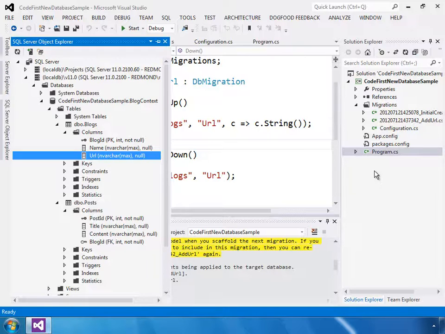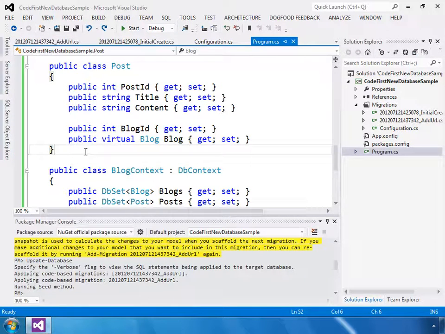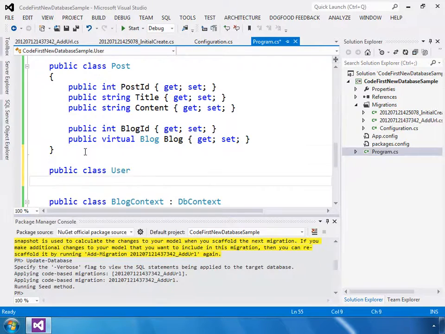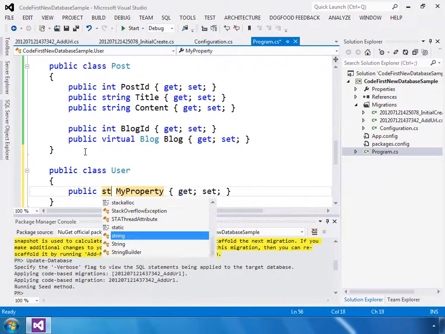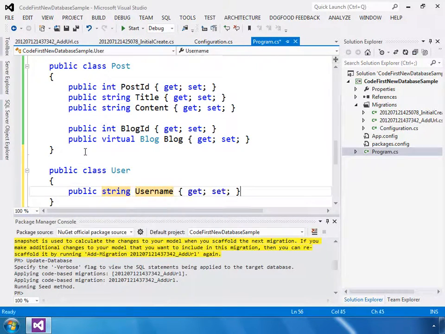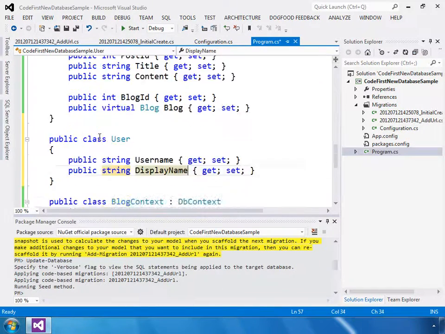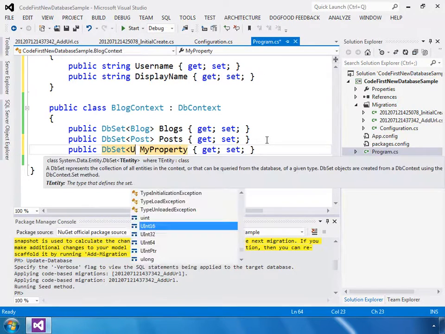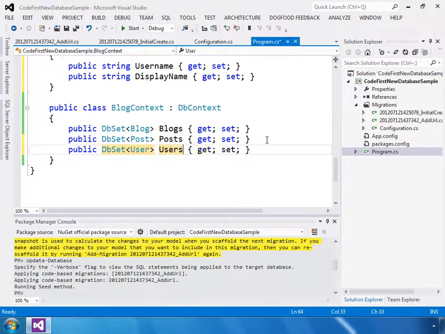I'm going to go ahead and add a user class to my model. And one thing that's going to be a bit different about this user class is instead of exposing a property called user ID, which is what code first expects, I'm going to have the primary key called username, and it's going to be of type string. I'm also going to add a DB set to our derived context so that the users are included in our model.